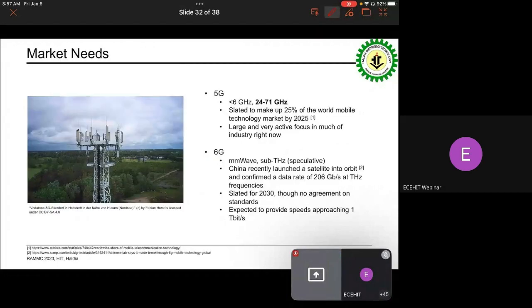So just real quick, looking to the future, 5G, of course, is going to continue to be the big one. Oh, so close. I said 71 gigahertz. So they're saying this is going to make up roughly about 25% of the mobile technology market here in just a couple of years. It's large. It's a very active focus.